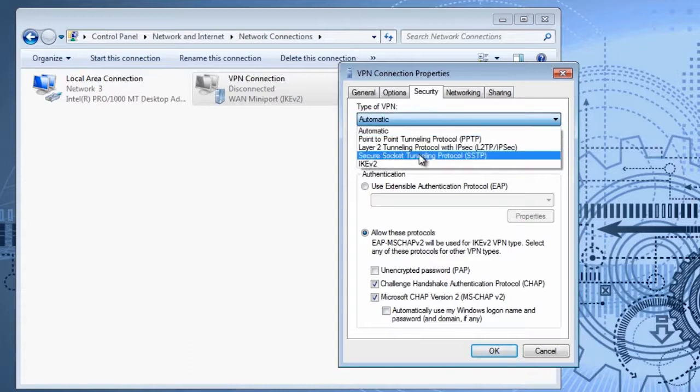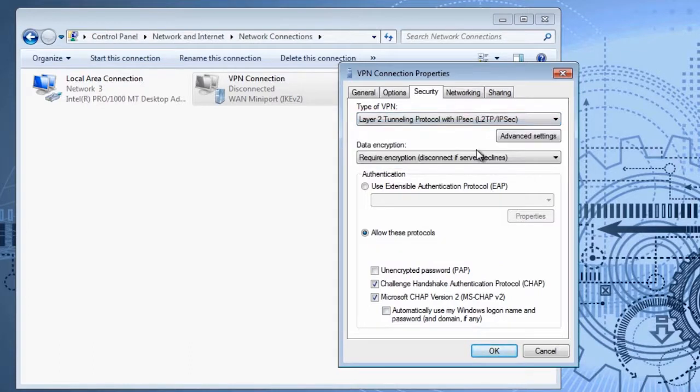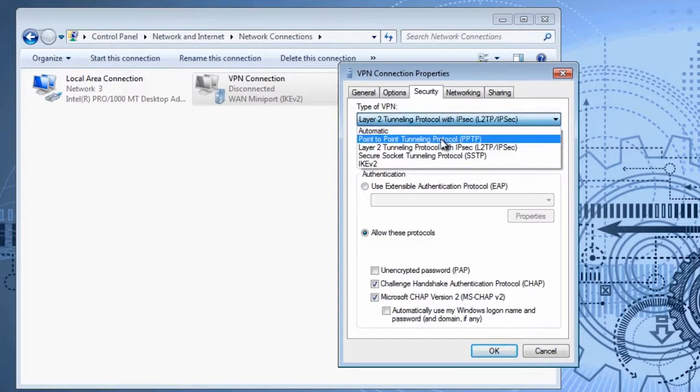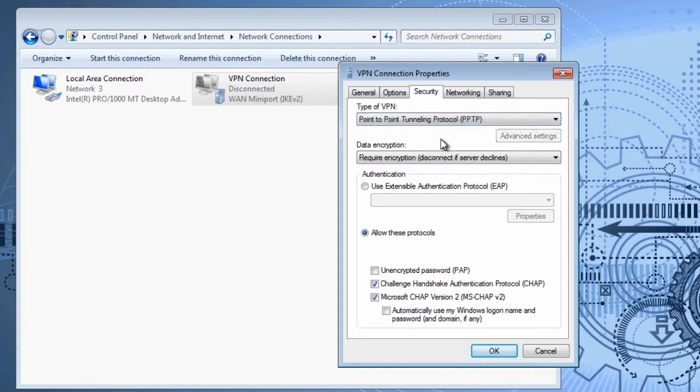The advantage of L2TP and IPsec is that it authenticates not only the user, but also the host. If you select PPTP, then the authentication concerns only the user. Nor will it be possible to confirm the identity of the remote computer.